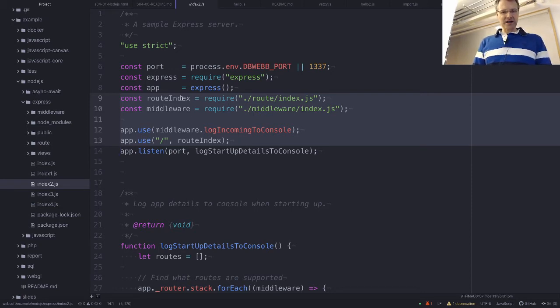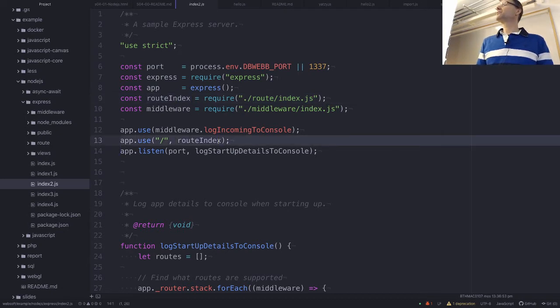So here I have, let's start with route index. So there are two places I have route index. I'm requiring it from route index.js. So I have a module there which is obviously returning something that I'm using. So I'm mounting those routes on the slash path. Okay, let's see that first.